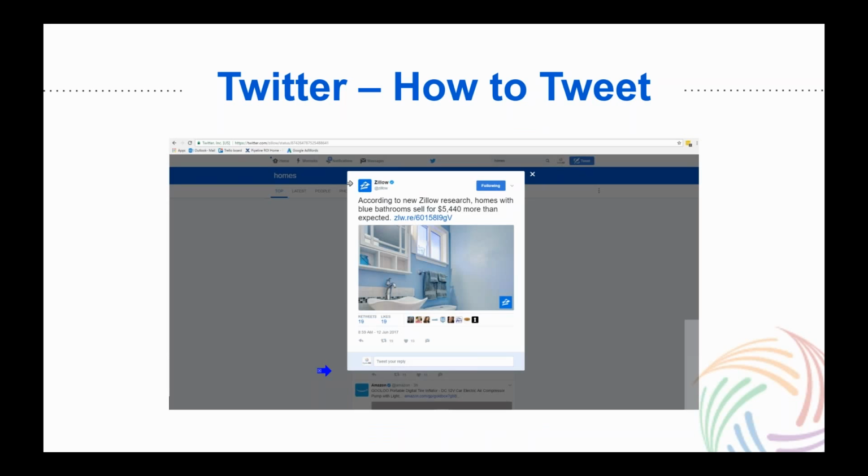The next tweet is from Zillow, so this would be another account that I'd recommend following, or just any relevant accounts that you follow. You'll find tweets that say, blue bathroom sell for $5,000 more than expected. So this is something that your followers will more than likely be interested in. So you retweet that. Right over here is what you can press. It will go onto your profile, and your clients will just be happy that you shared that information with them.